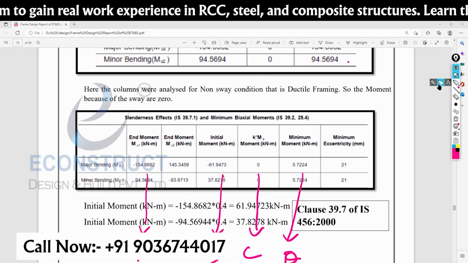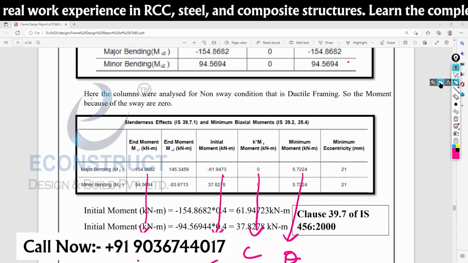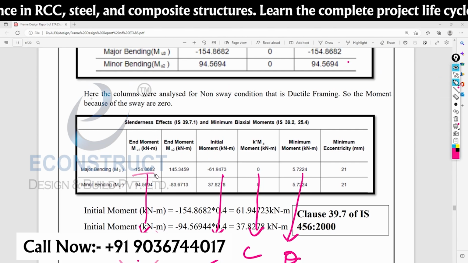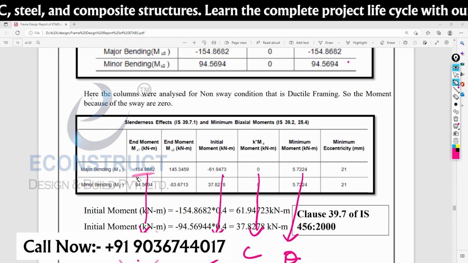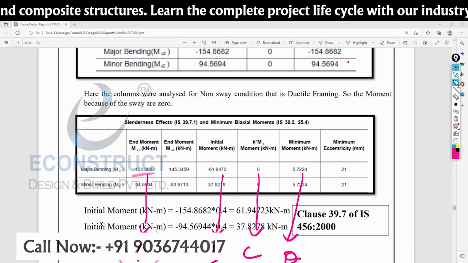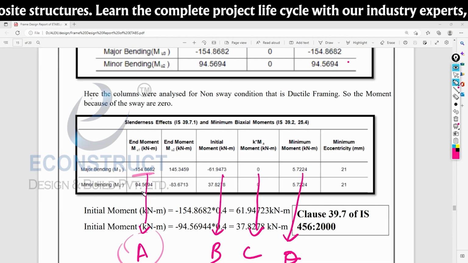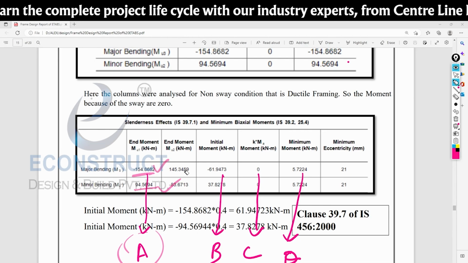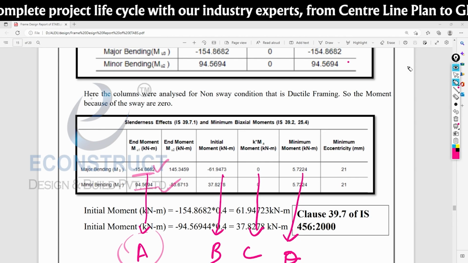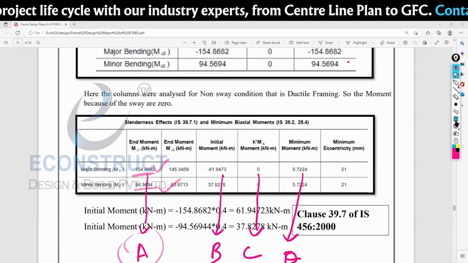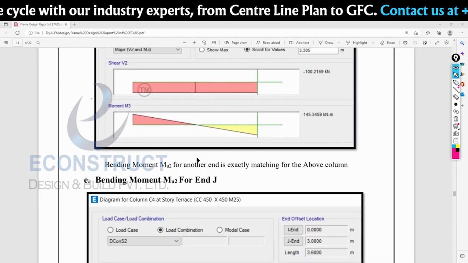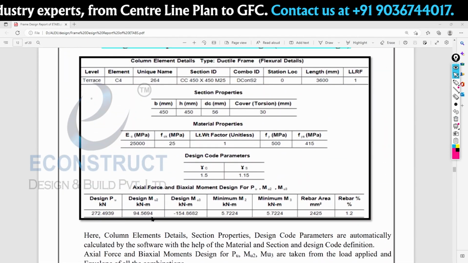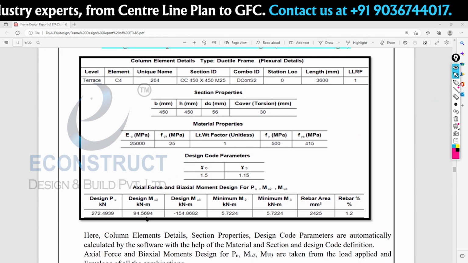So let's suppose this A is having more value. A has M3 as how much? 154, and M2 is how much? 94. So you will take these two values and you will design that column. That is what is given. You can see here also, what is the ultimate design moment? It is 154 and 94.